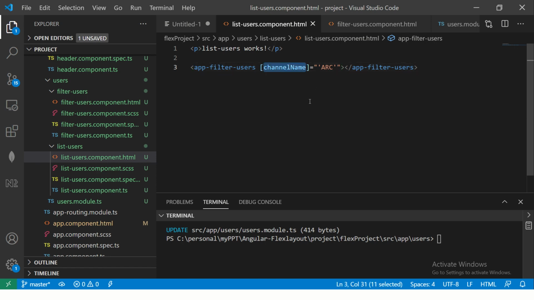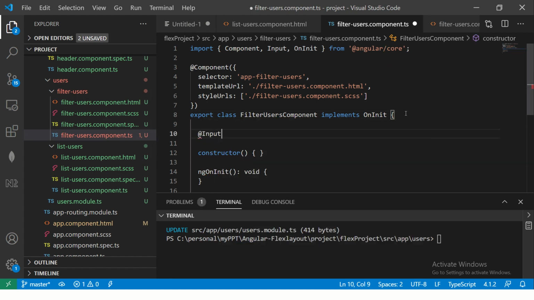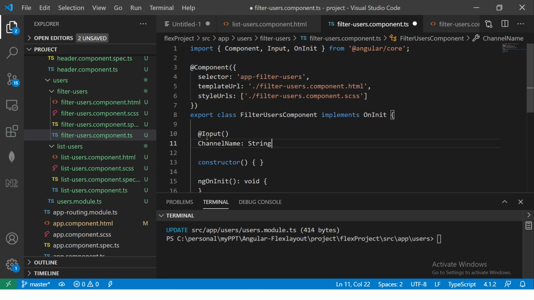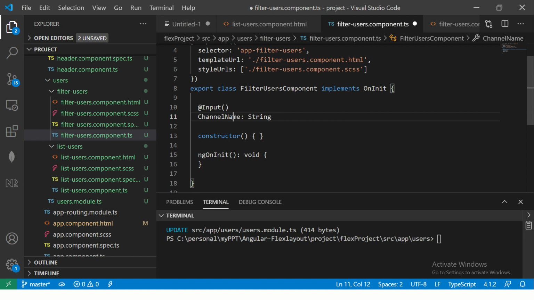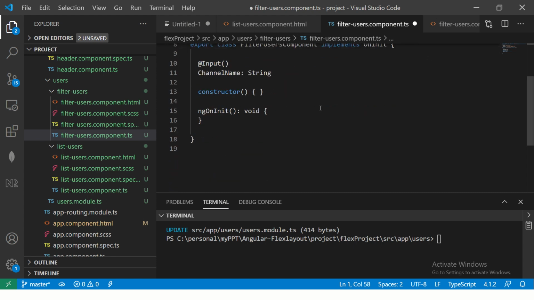Now, since we are passing input, it needs to be consumed. Let's do that part. Go to filter users, and here we are going to say @Input, I'm expecting an input. What is it? channelName. What is its type? It's of type string. So now look carefully here. It imported Input from Angular core, and I'm saying that this component filter users will have an input by the name channelName. What is the type? It is string in this case. It can be JSON, or you might want to typecast it, so you might want to have a model and define that, that's also fine.